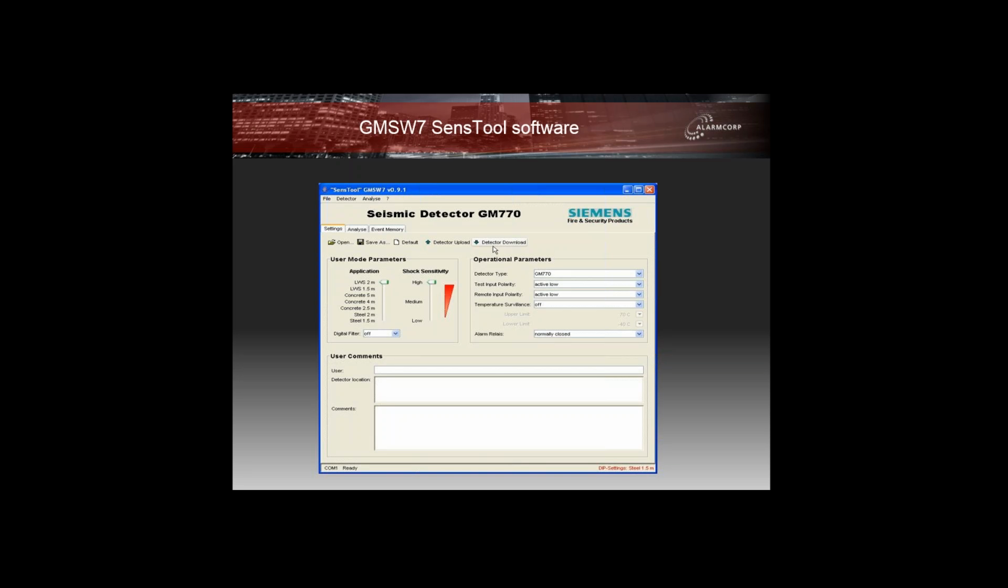Then in conjunction with the application that the unit is mounted on, you can then pick the shock sensitivity, which is the gross attack, whether it's a drill or a hammer or a sledgehammer or a ram raid, an attack that has an immediate requirement for alarm. We can adjust the sensitivity on that from high, medium or low.